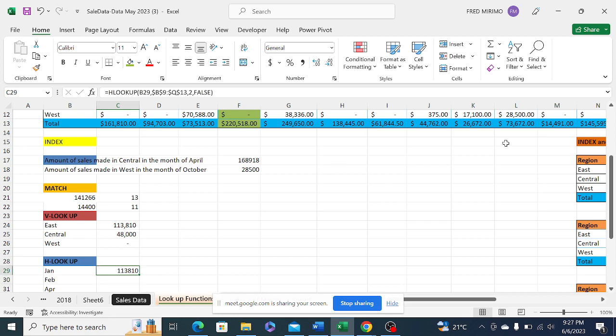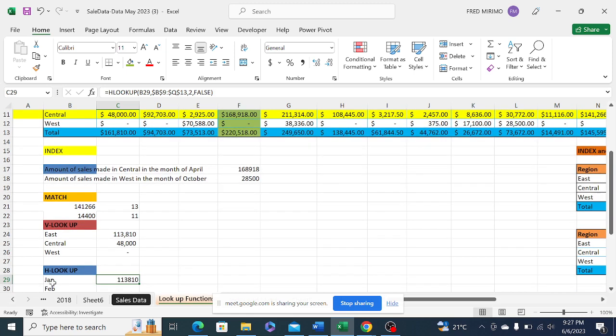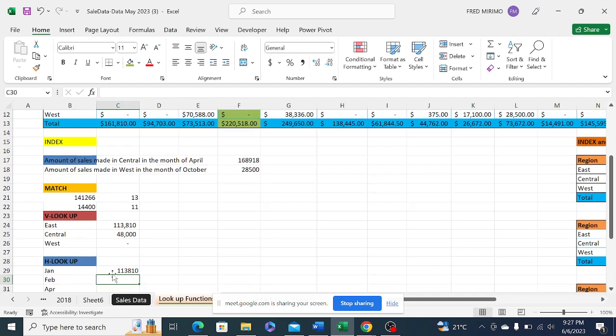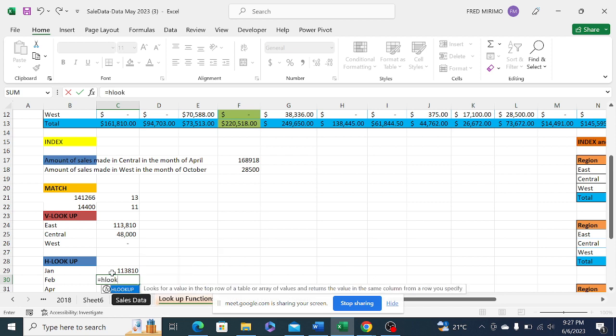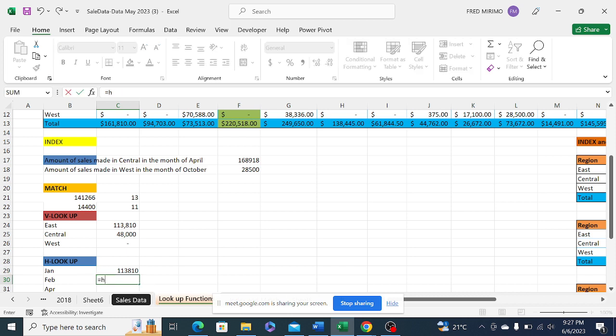So using the HLOOKUP, we've been able to retrieve that cell for the month of January. We can do the same for February. Is equals to HLOOKUP, and then the lookup value is February.